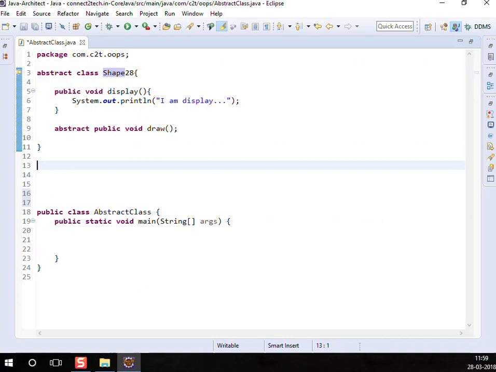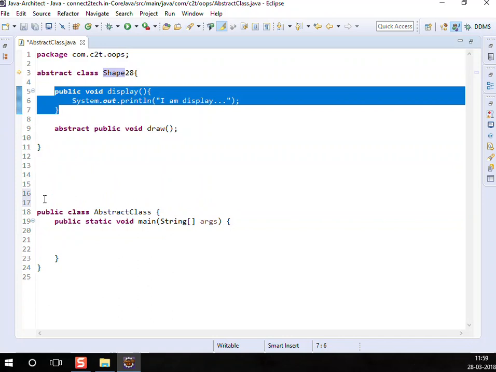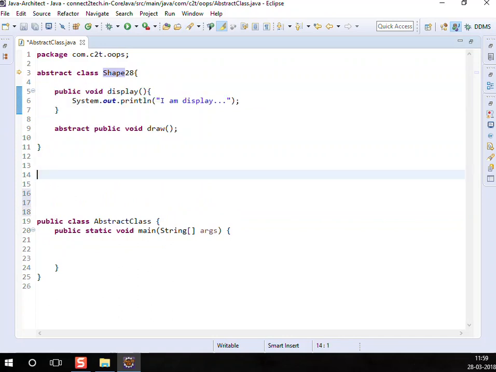Yes, is that a normal method, right? We will see, that's what I am explaining. Okay, so let's say now I create a class called Shape28, and a class Circle28 that extends Shape28, with open and close.